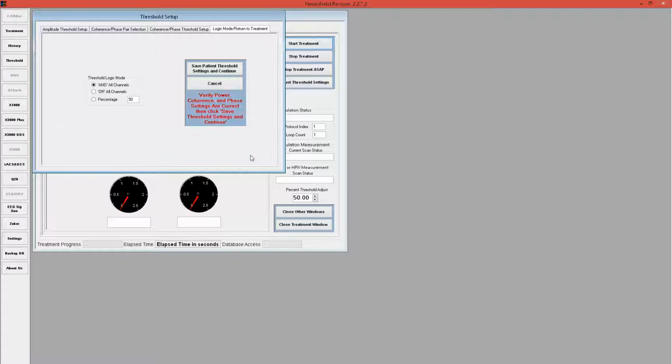It'll take you to the next screen. And then the last thing to do is set up your logic mode. Now, I use the percentage logic mode 99.9% of the time. The AND or OR modes are very rare to use. We used to use those in the old program. Some things die hard. It made it into the new program.